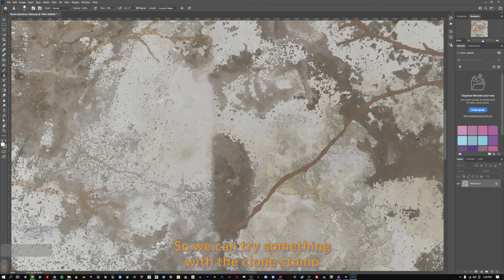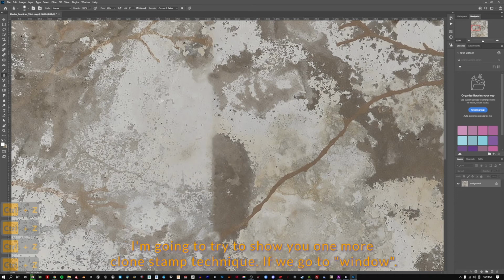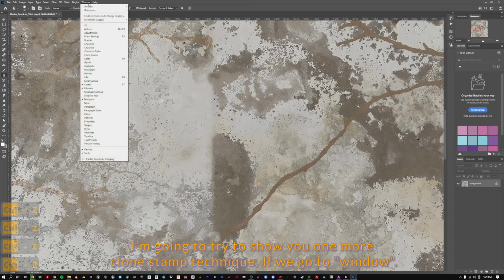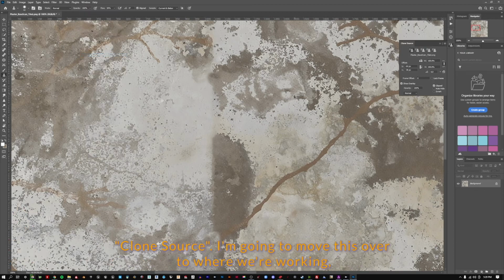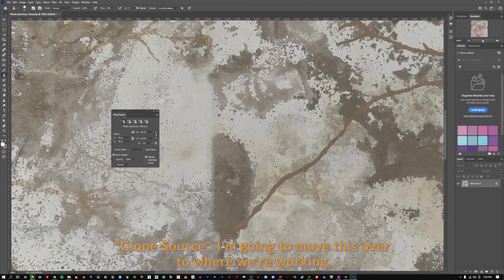So we can try something with the clone stamp. We can try to continue to paint this out and maybe just extend it past, not give it such a hard edge. I'm going to try to show you one more clone stamp technique. If we go to Window, Clone Source, and I'm going to move this over to where we're working. And we can actually change some of the features with clone stamp on the fly. We can rotate this, we can scale it, we could flip it horizontally.